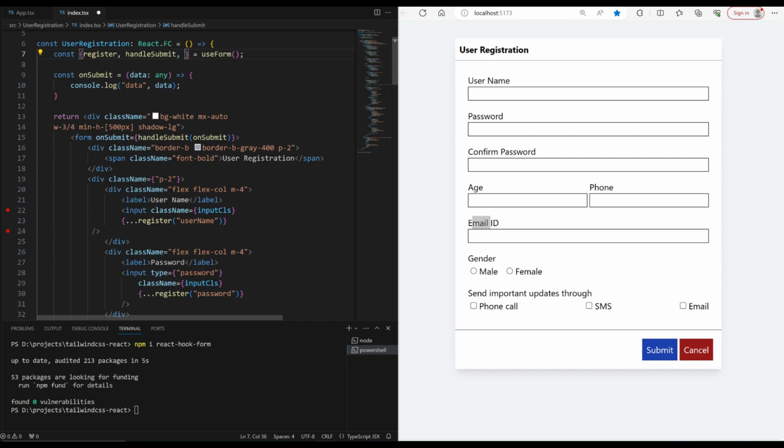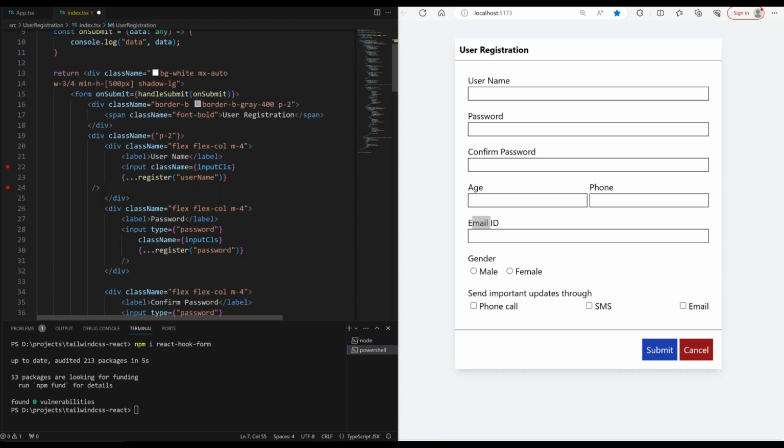So useForm also provides an object called form state, which internally contains many states of the form, and one of them is errors. So what we can do is, the register function that we have used to register the input and all the fields here can take a second parameter called options. So here I can specify my rules or my mandatory or any of these validation related expressions.